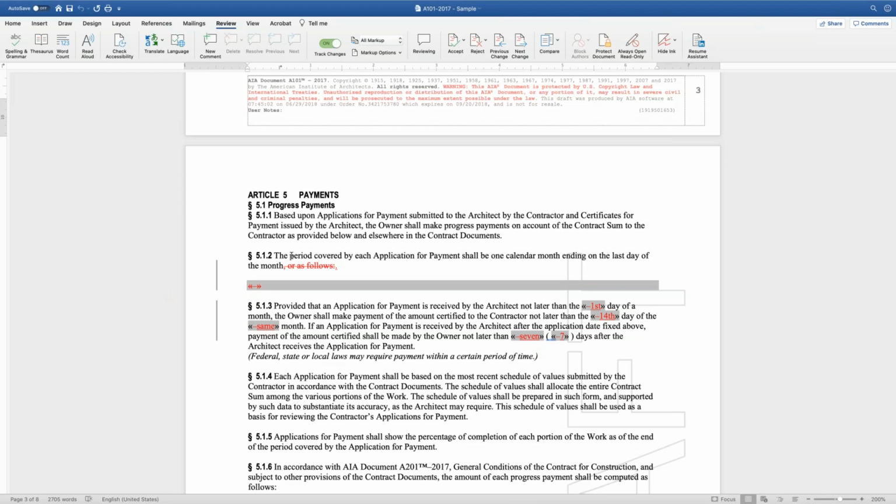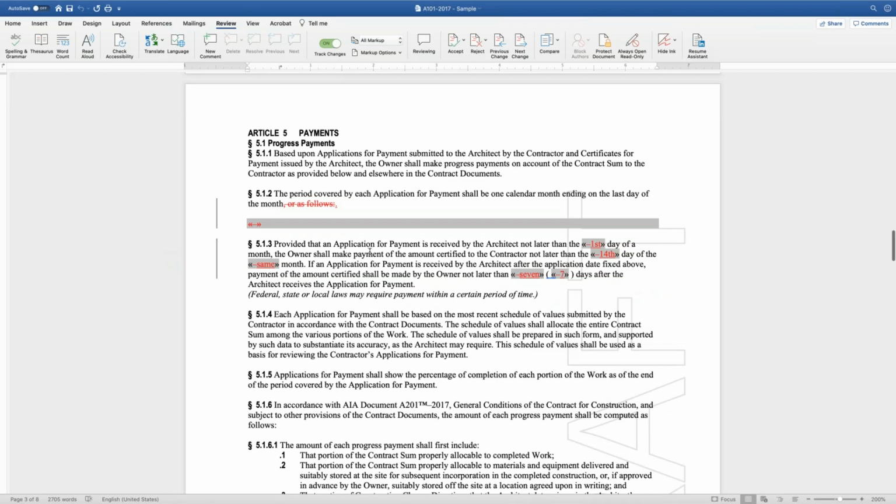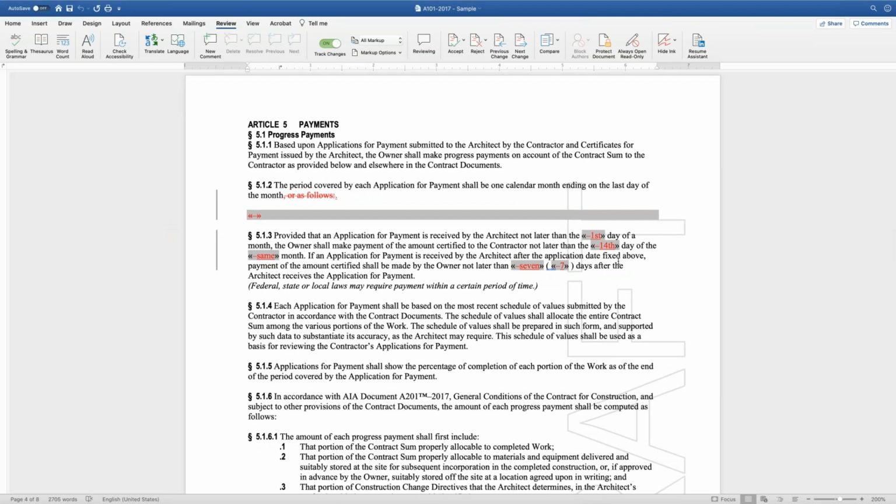For the payments, I'm very happy with the once per calendar month scenario, so there's no reason to make reference to some alternate method that might be used to compute when the payments will be processed. We've said here that as long as the application for payment is received by the architect no later than the first day of the month, the owner agrees to pay the contractor by the 14th day of that same month.